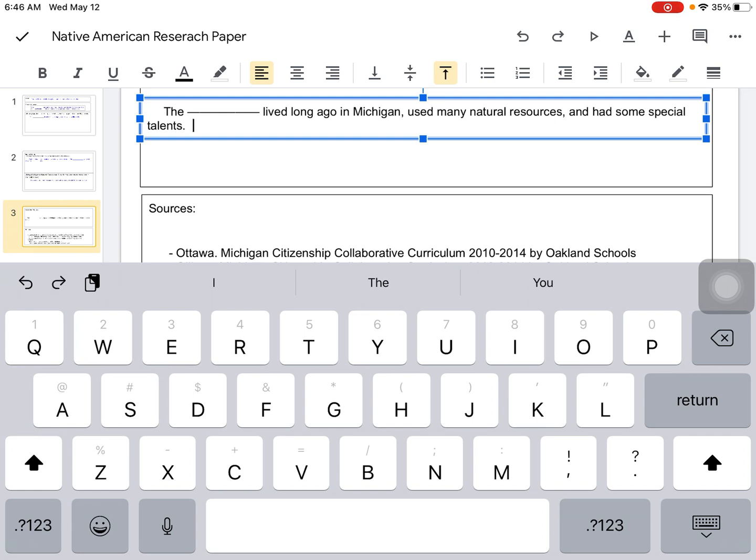And then I can go on to say maybe 1 or 2 sentences about those resources they used and the natural talents they had, just recapping what you wrote on top. You're not copying everything. I don't want to see all the details, just maybe 1 or 2. And you say, and that's how the Potawatomi lived long ago. Wrap it up. So it's just a very short conclusion paragraph.